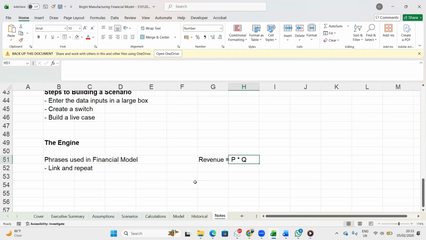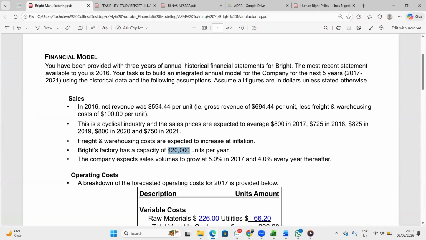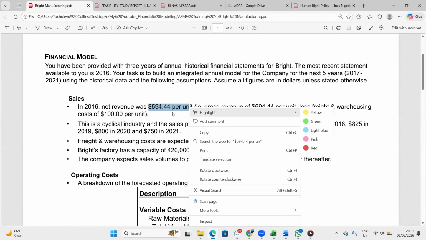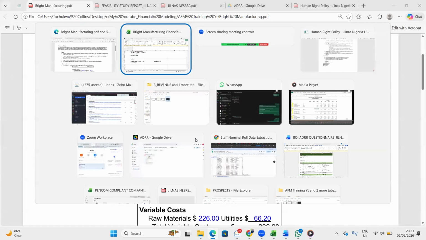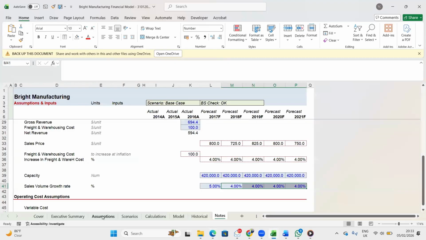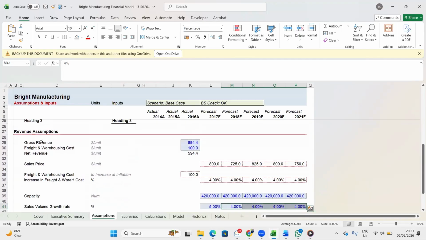Do you know the price? We know our price, right? Can you see? Net revenue was this. This was our net revenue. Gross revenue, sorry. This was our gross revenue per unit. Per unit, right? So those are our prices. Gross revenue.